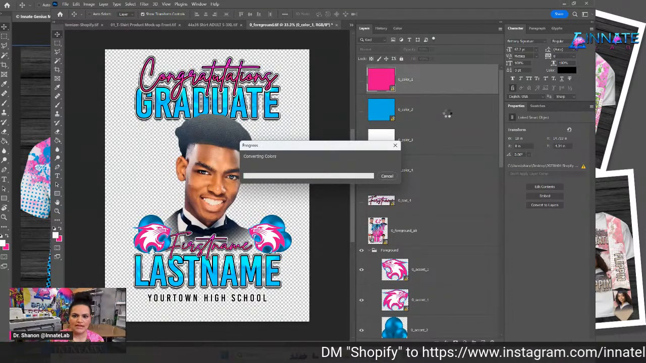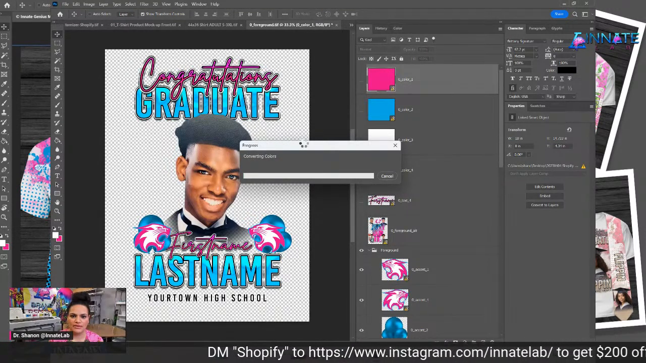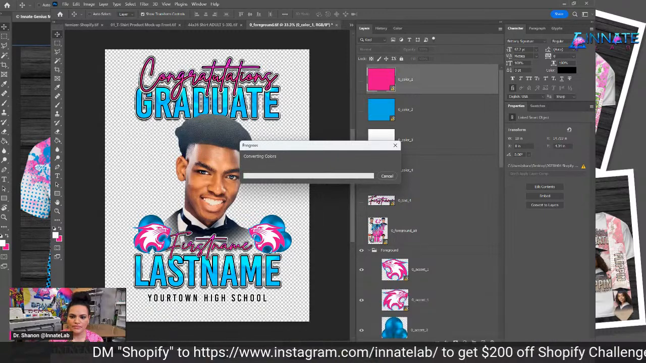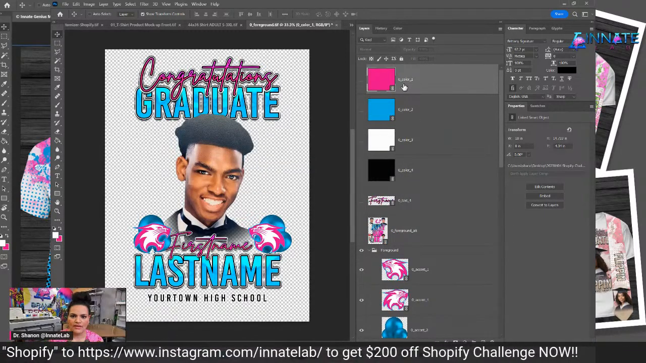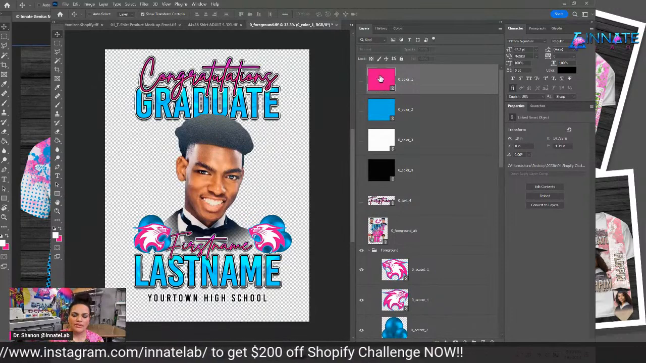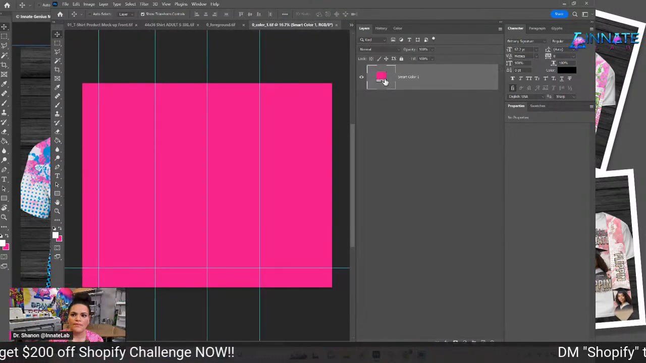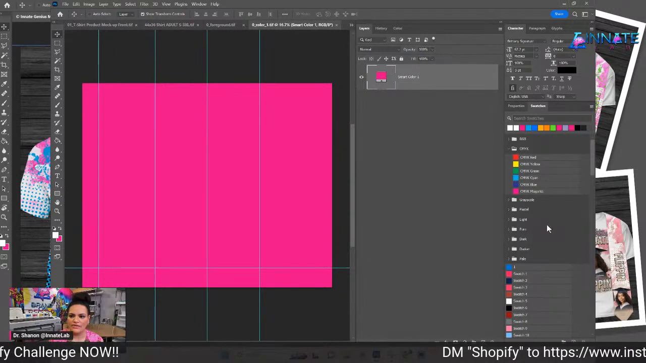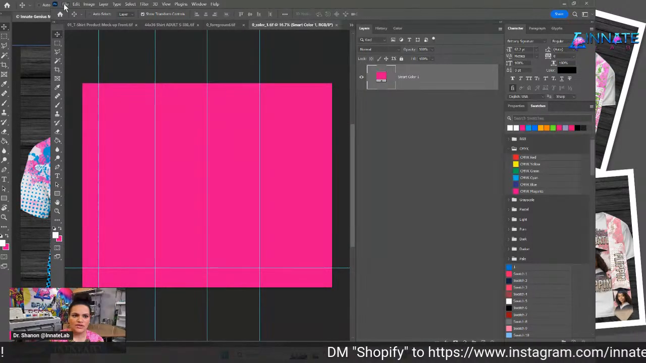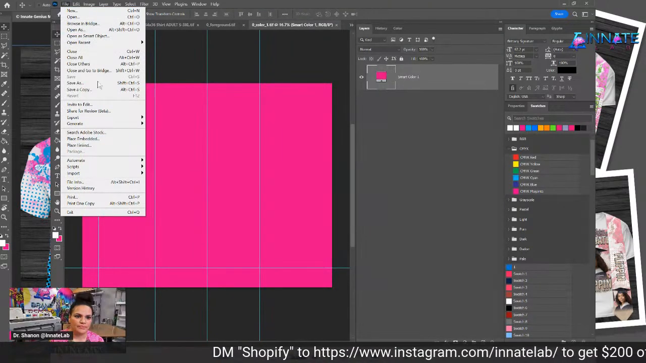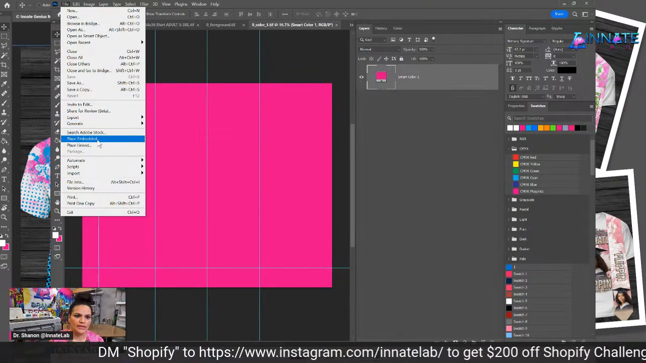All right, so this one's taking a little bit of time to update those contents. All right, there we go. Now we're going to double click on color number 1. There we go. And we're going to change that color out. What I suggest here is that you go File, Place Embedded.